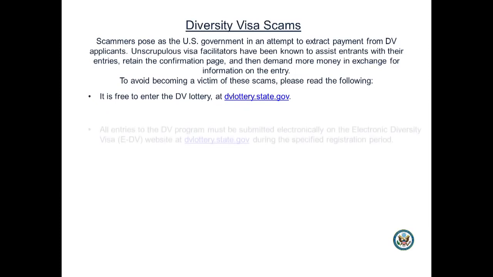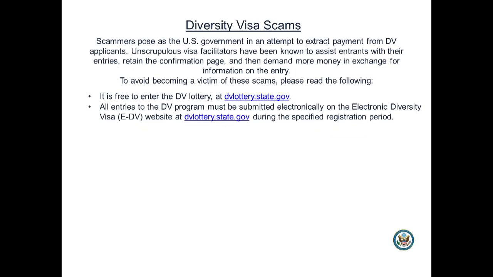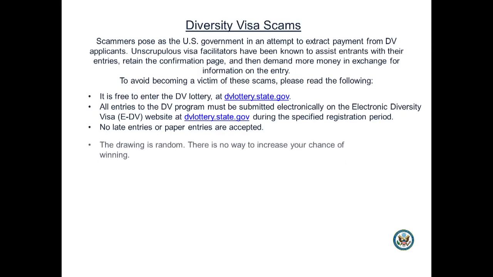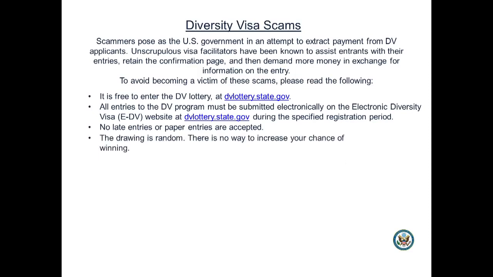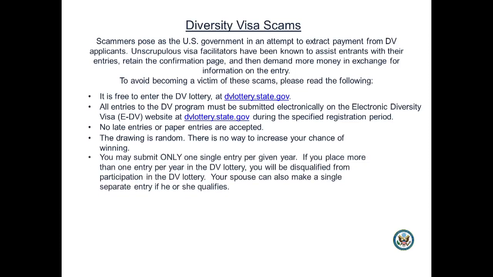dvlottery.state.gov. All entries to the DV program must be submitted electronically on the Electronic Diversity Visa or EDV website at dvlottery.state.gov during the specified registration period. No late entries or paper entries are accepted. The drawing is random. There is no way to increase your chances of winning. You may submit only one single entry per given year.